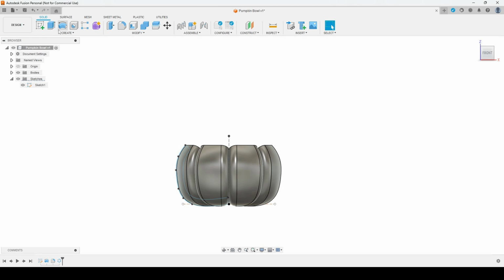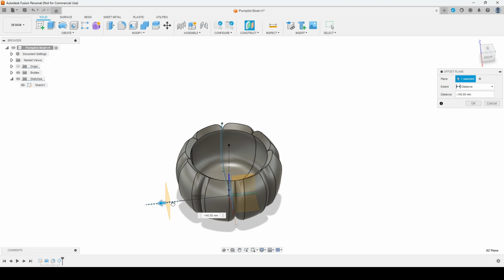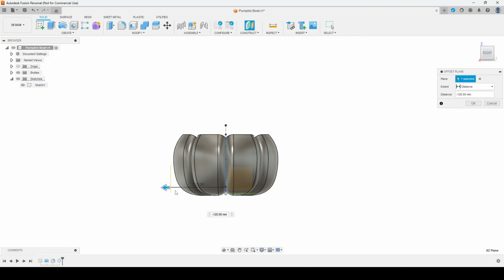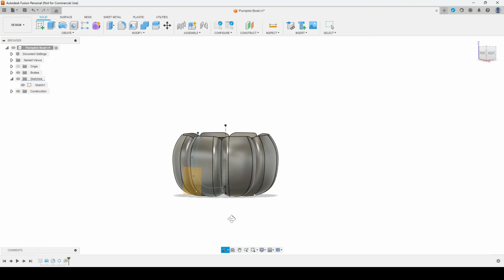Next, we're going to work on the most important part of any pumpkin. The big goofy face. So what you're going to want to do is go to Construct, Offset Plane, and select our front plane. We're going to pull it away from the pumpkin towards the front, and that's what we're going to draw our face on.